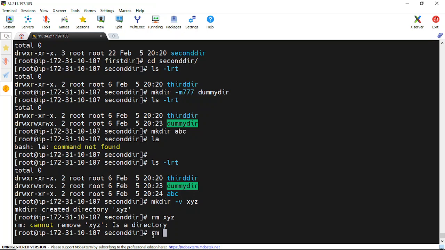So you have to mention the available options with the rm command. So first option is hyphen f in small letters. What will this do? Hyphen f forces the removal of all the files or directories without the prompt. That means it is not going to ask you, do you want to remove this file? It will just remove it silently. So let's try to remove the xyz directory. So rm hyphen f xyz. Enter.